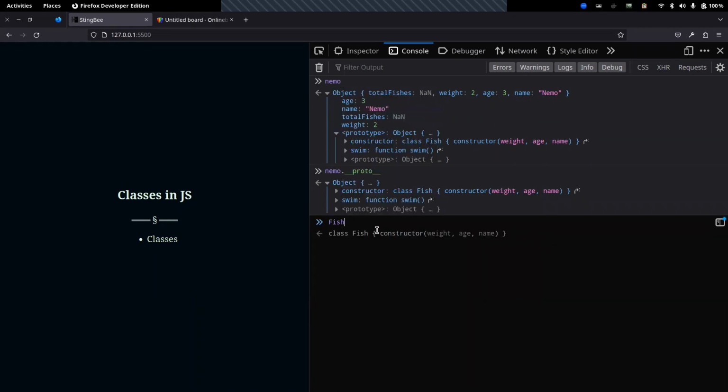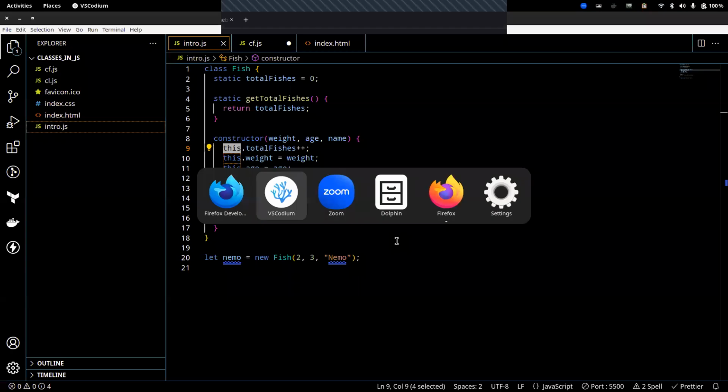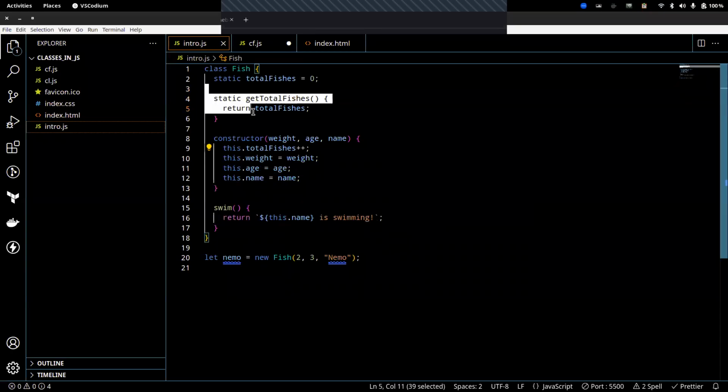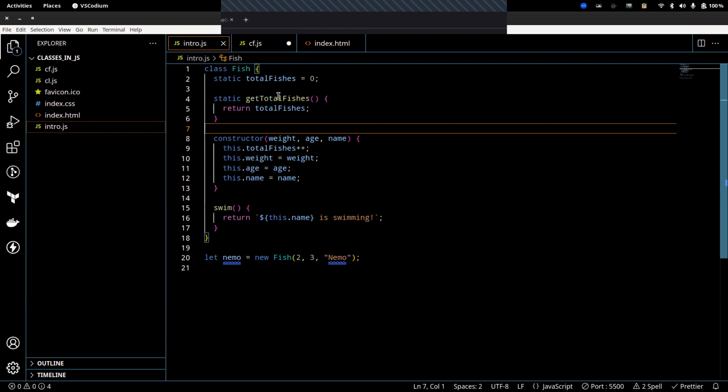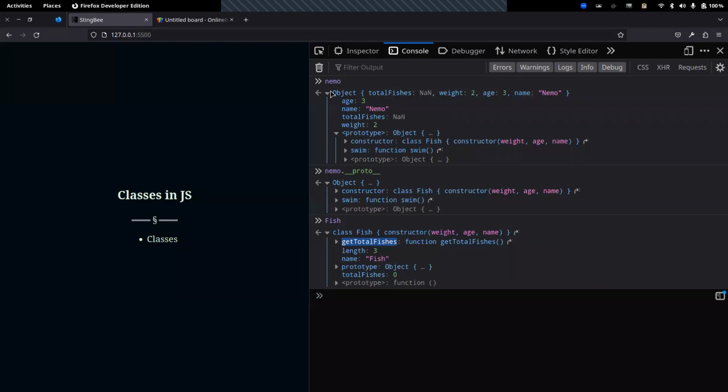Let's see what Fish has got. If we print Fish, this is the Fish object, and it holds a couple of things. It holds our static function that we created. We created a static function right here. It holds the static function and the static value. And the static value is 0, as was expected.